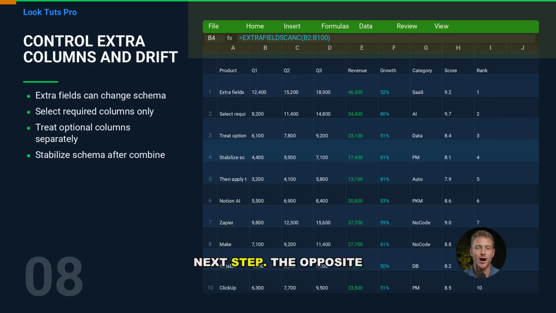Next step. The opposite problem is extra columns. A new export version adds channel, campaign, or some audit fields. Extra columns usually don't cause errors, but they can change type detection, slow refresh, and clutter your model. Again, the keep what you need approach is the cleanest. Define a required column list and select only those. If you want to allow optional columns, treat them as a separate list and expand them only when present.